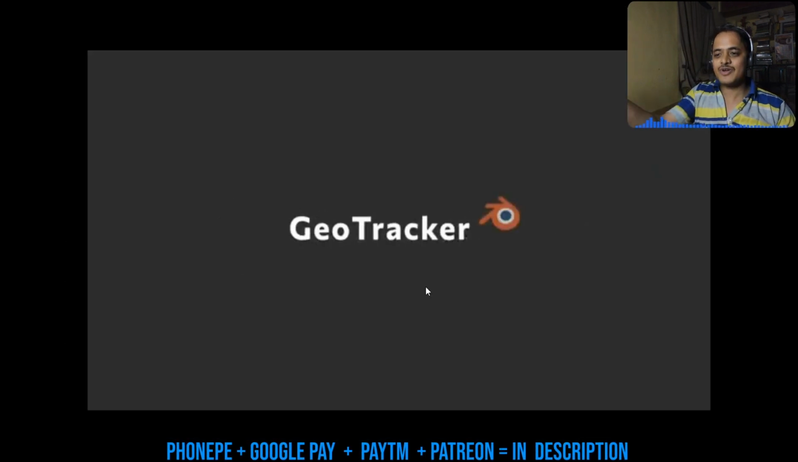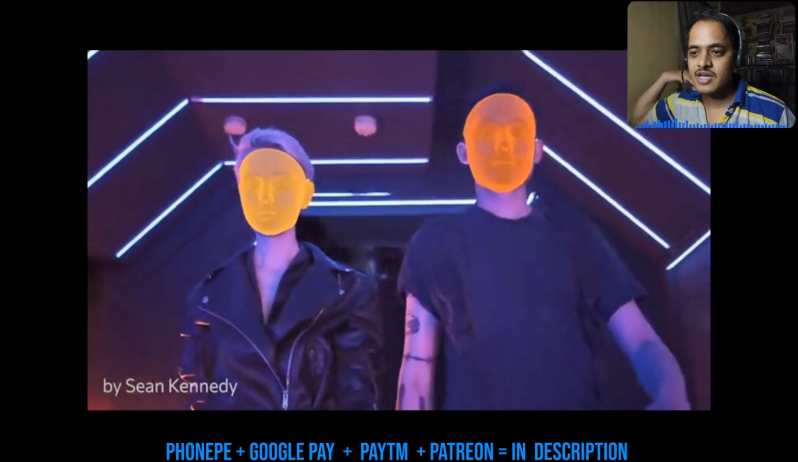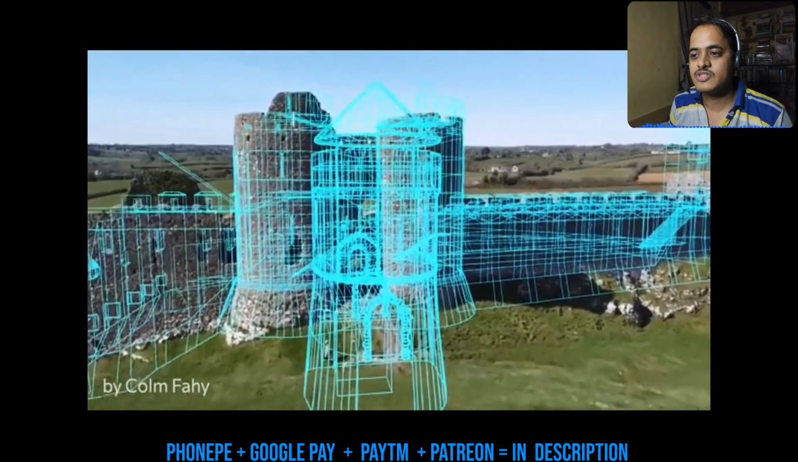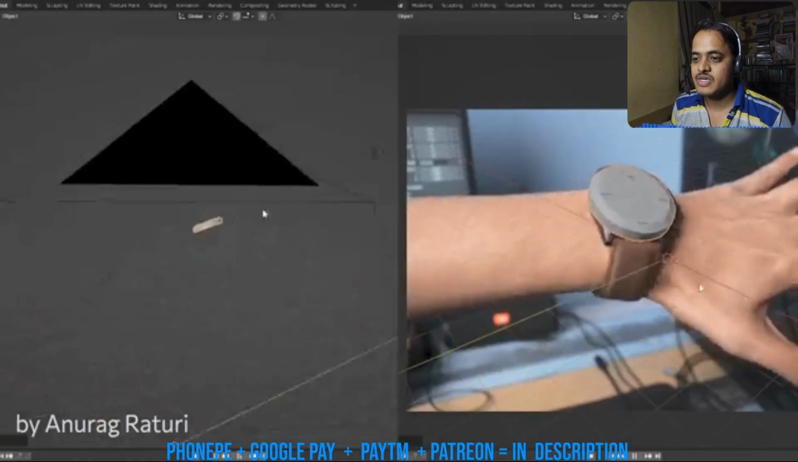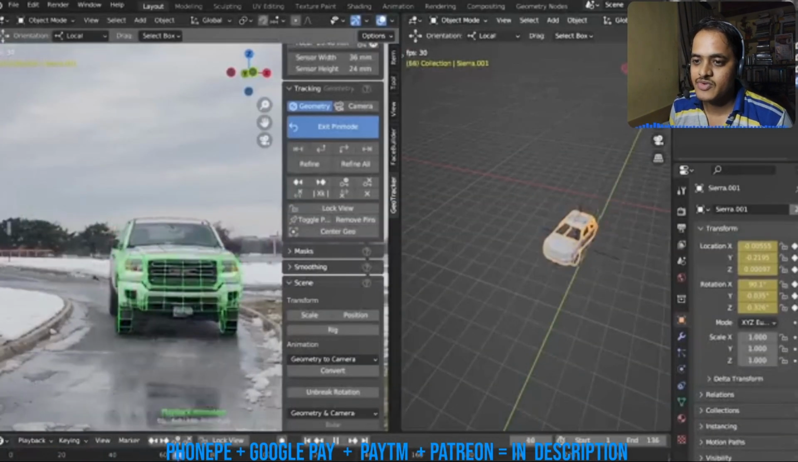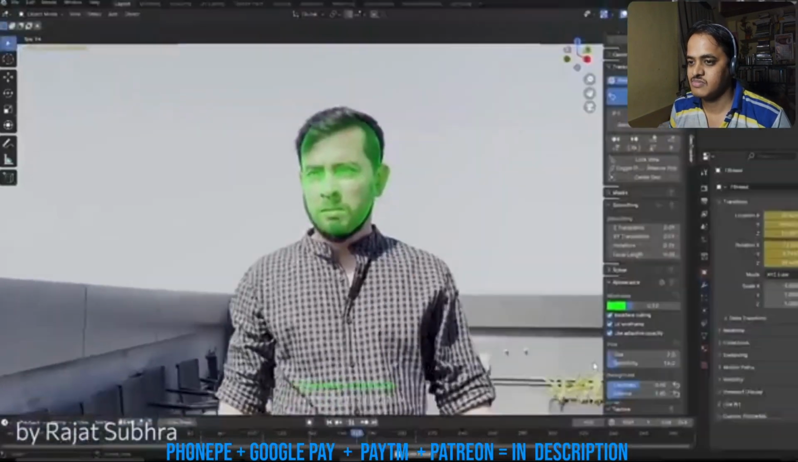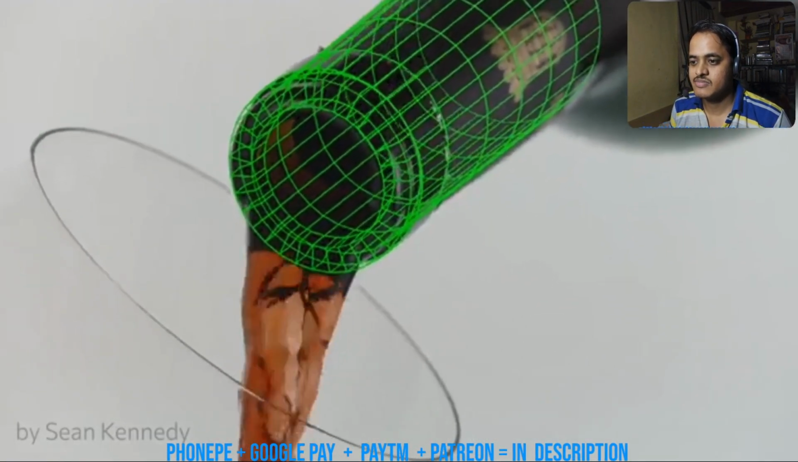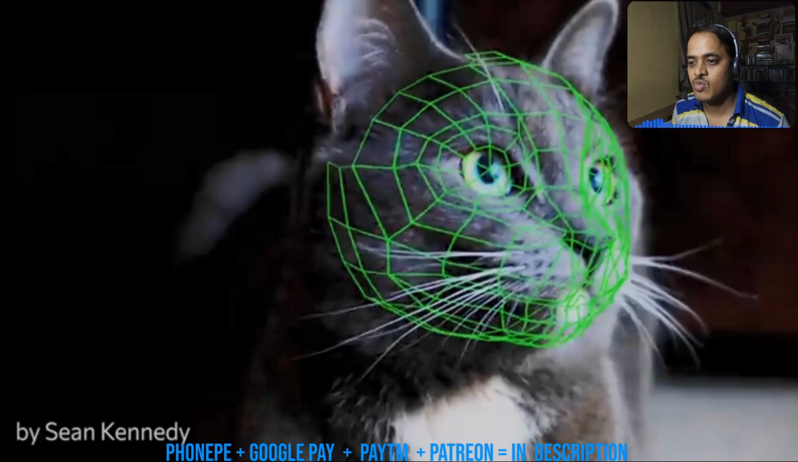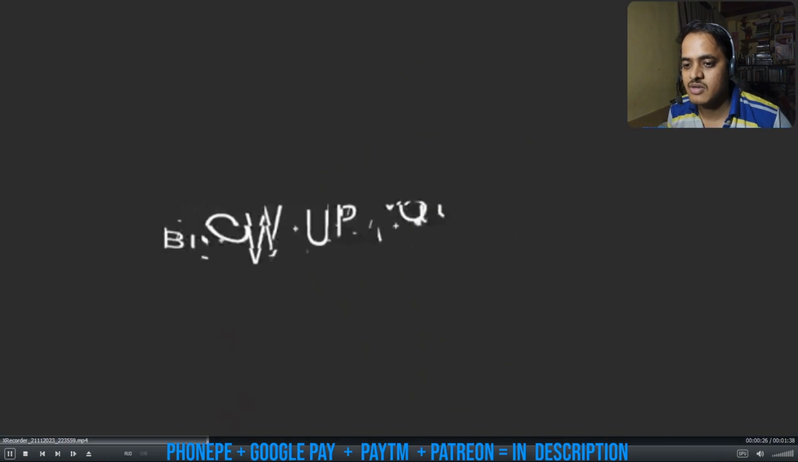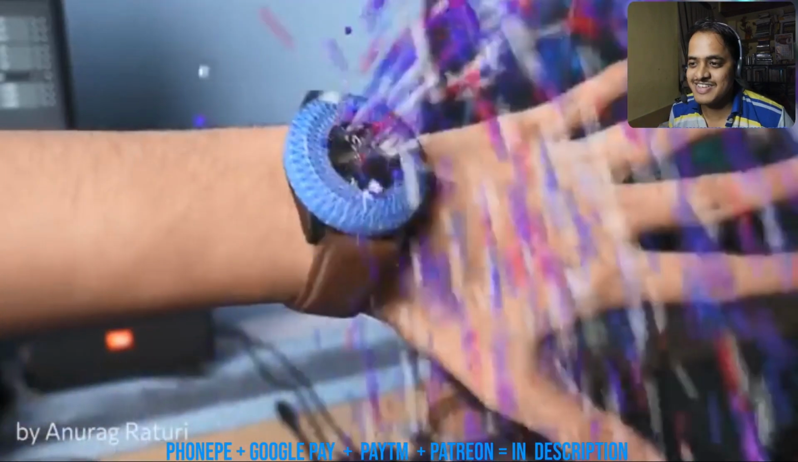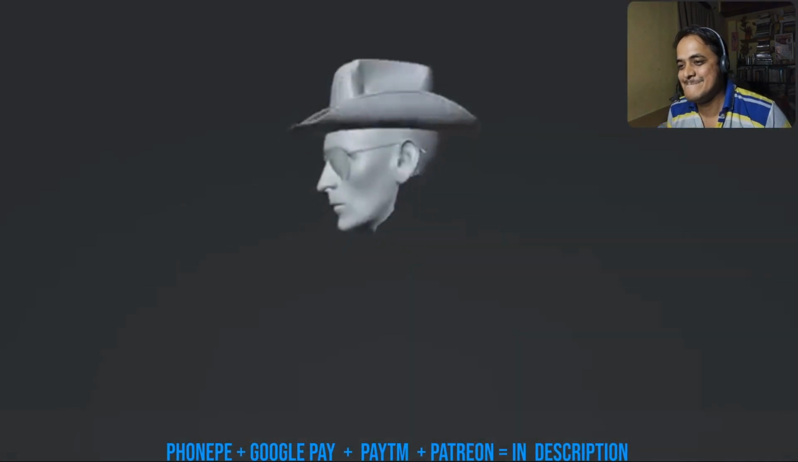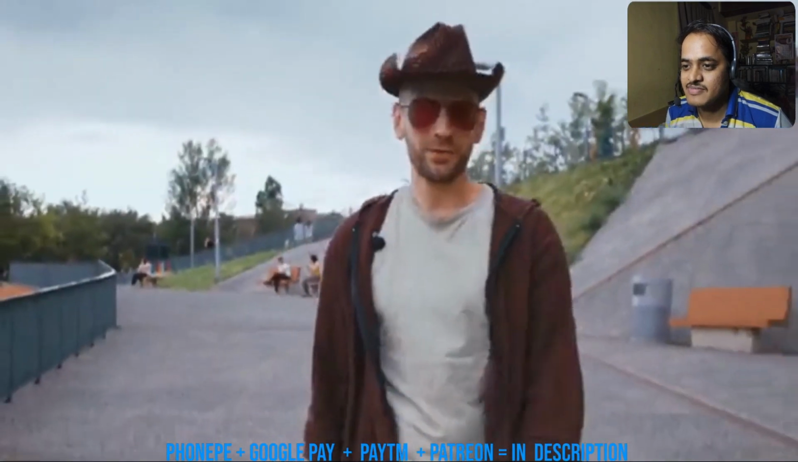Ken tools. This is also a very wonderful thing. Geo tracker. Boom, in your face, geo tracker. You can track any object, 3D track it, and it's done. What more do you want in your life, man? Like, you can track anything. I wish you could track your ex in real life.